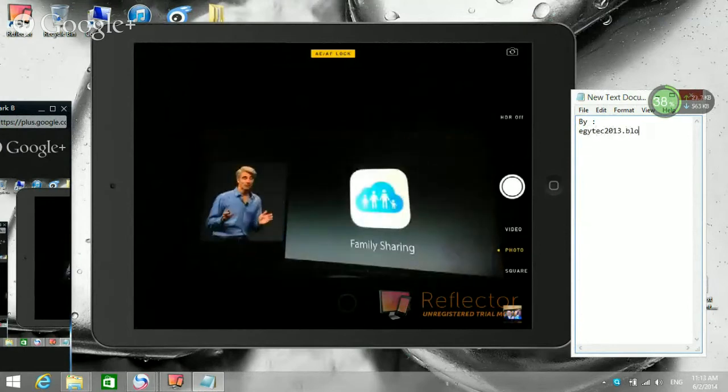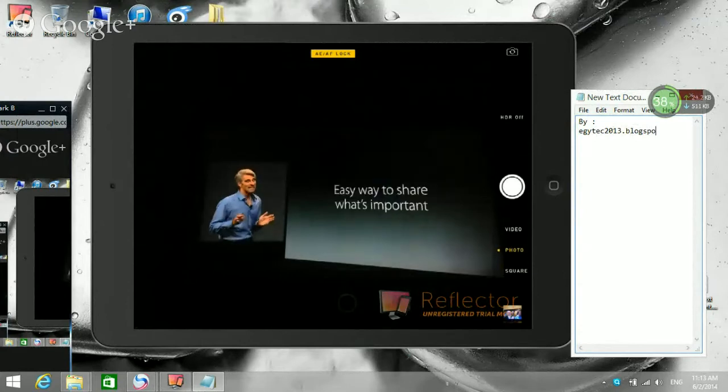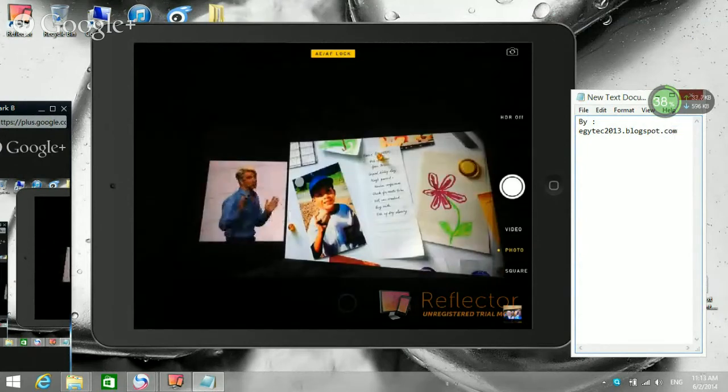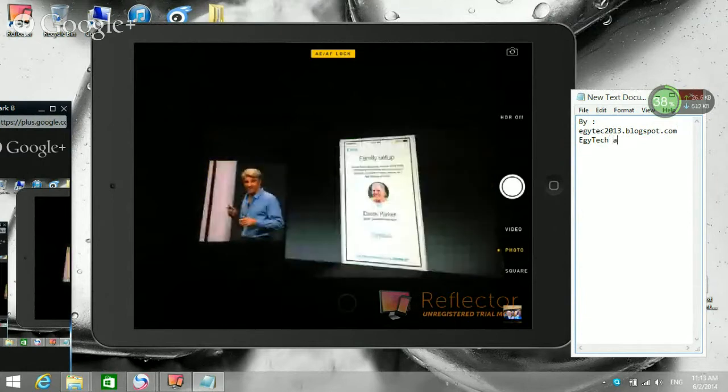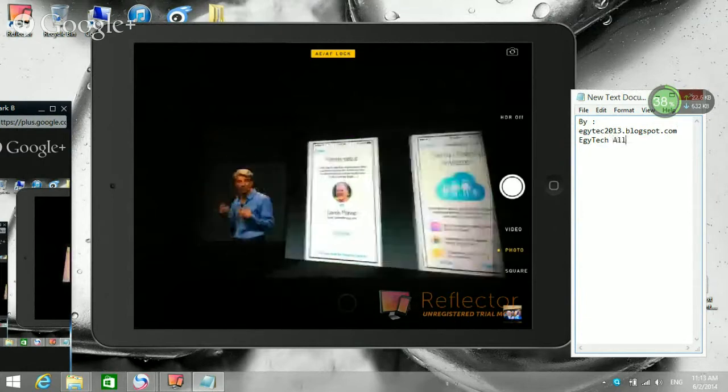Next up, family sharing. It's the easy way to share what's important. Now, when I was a kid, the refrigerator was the center of family sharing. Our refrigerator looked just like this, except the kid had gray hair. But we've now made it that easy in iOS to set up your family on their iOS devices.